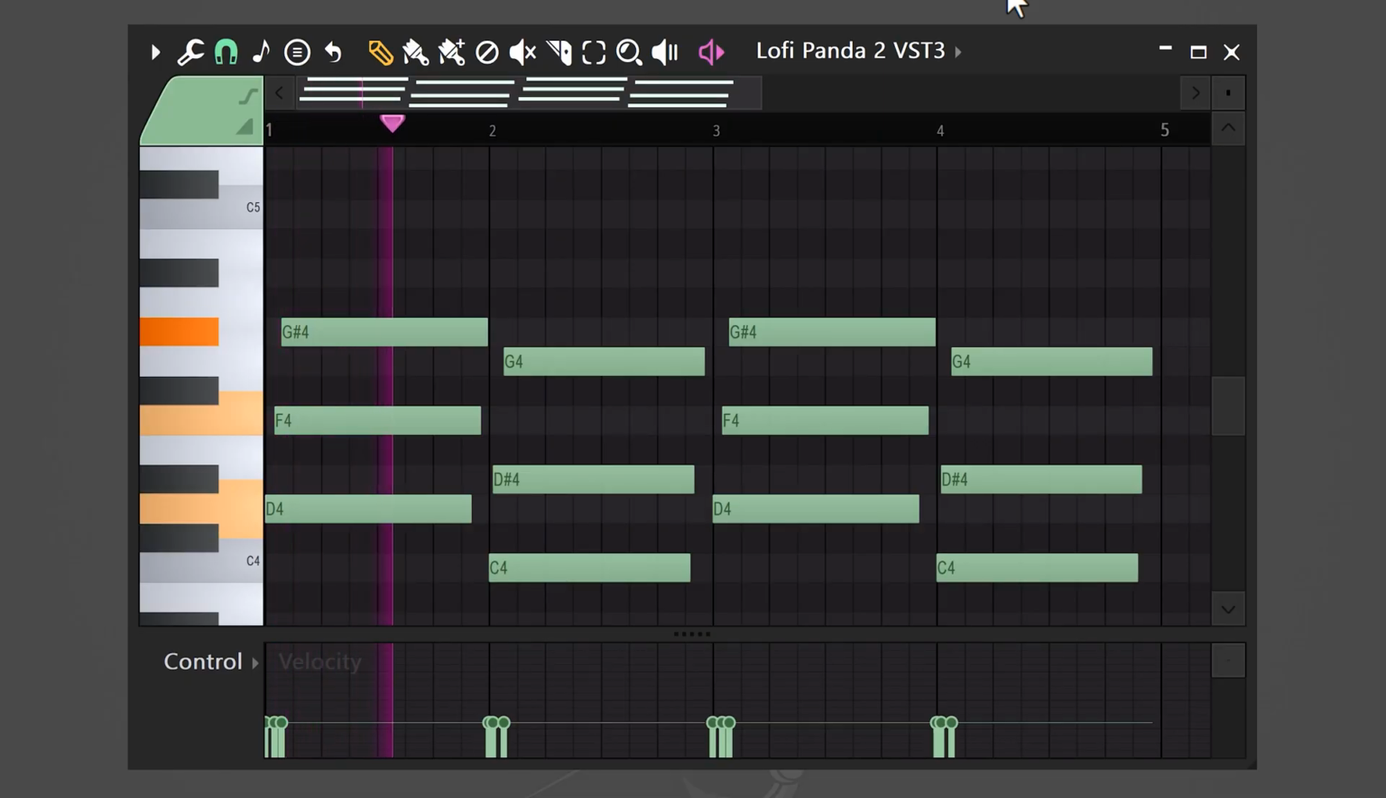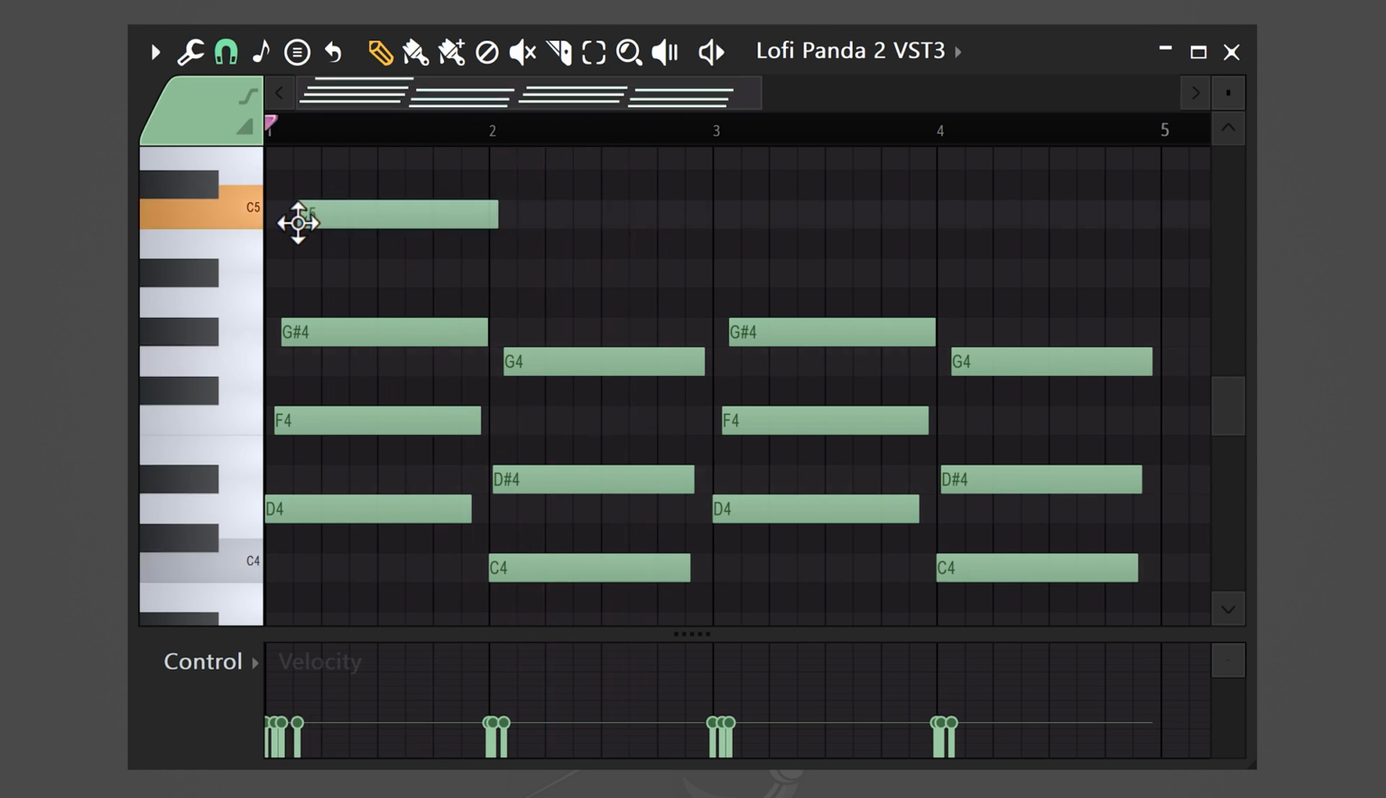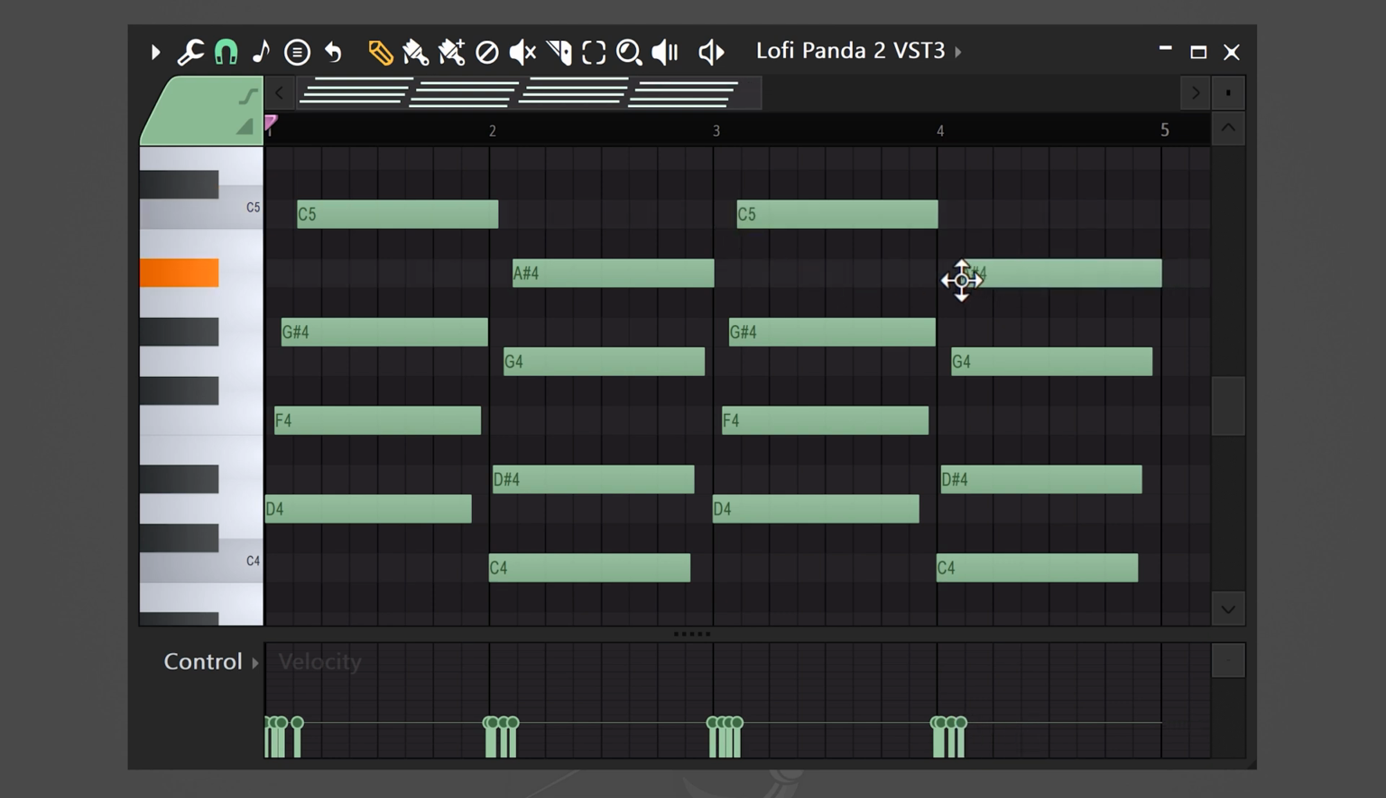Beautiful. Now, to make it more jazzy and cozy, add another highlighted note on top of the chords. These are called 7th notes and they're used a lot in lo-fi, jazz and other genres. Definitely experiment with it.